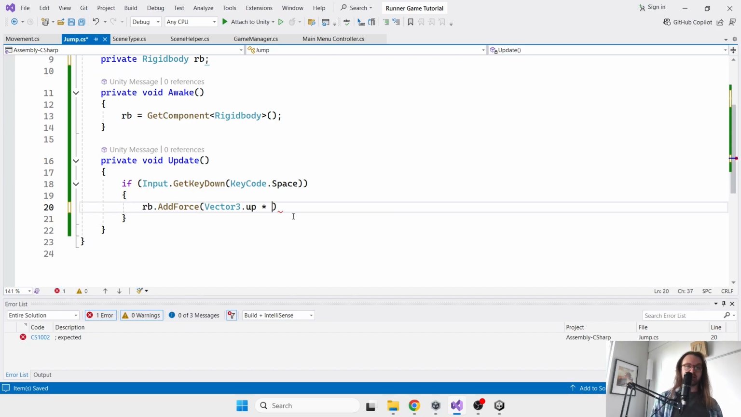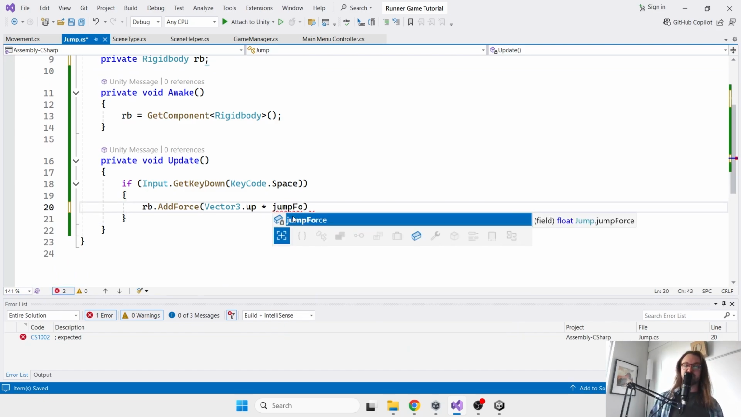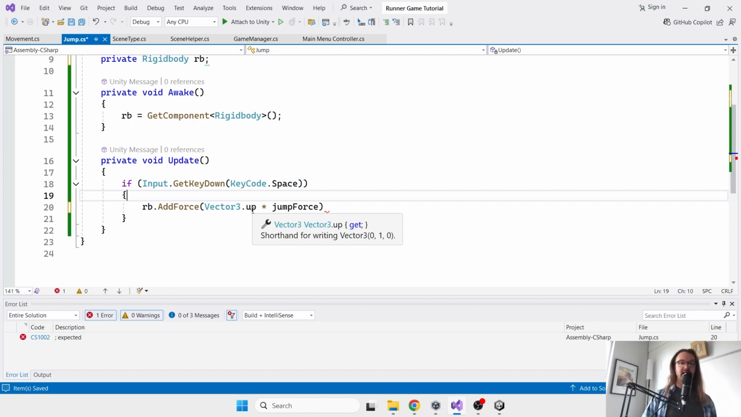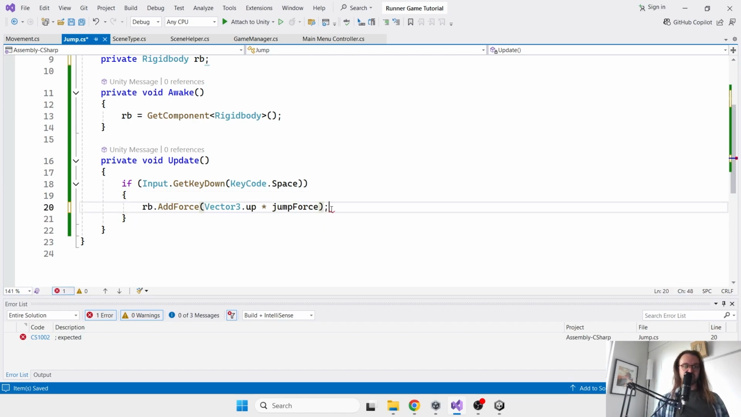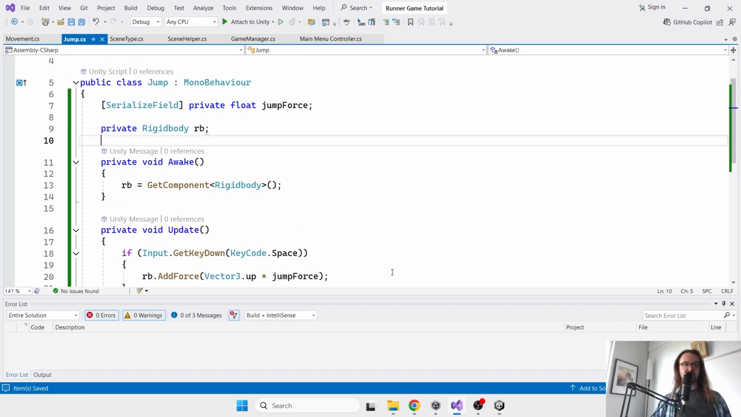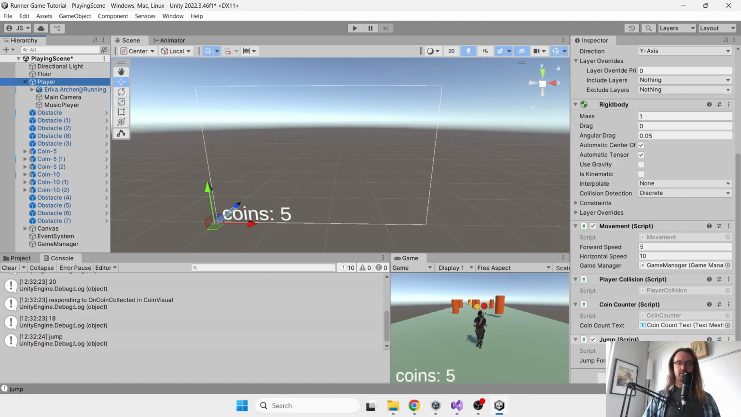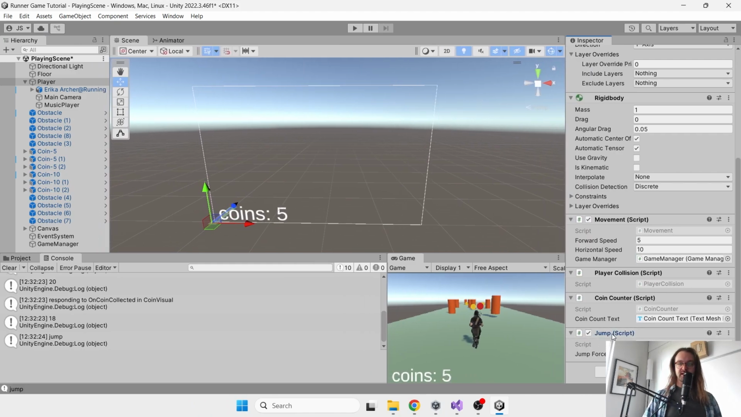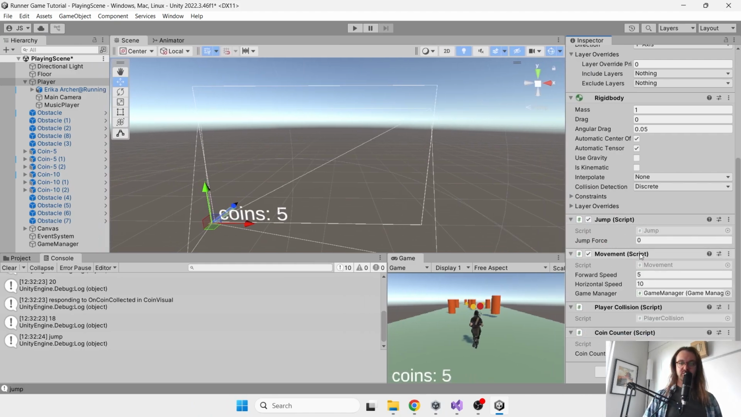We'll do up times jumpForce, so it's a float, and it's just going to scale this Vector3. Because x and z are 0, x and z are still going to be 0, but y is going to get scaled by jumpForce. Let's just put it there for now, and we'll see what that looks like. So AddForce with this jumpForce. We'll make sure we set jumpForce in the inspector. Okay, so the jump script currently has a jump force of 0, so we'll just make sure we set maybe 10. We'll see what that looks like and press play.